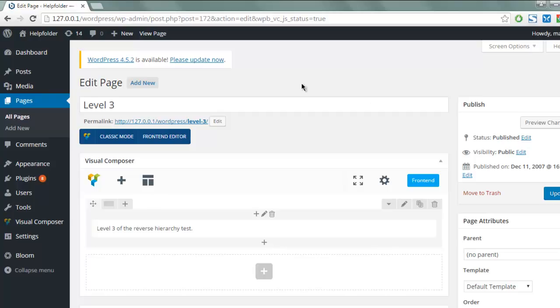So this was a short introduction on how to install Visual Composer, then its particular configurations and settings, and the front-end editor and back-end editor. So in future videos, I will cover how to design opt-in pages and landing pages for your website.